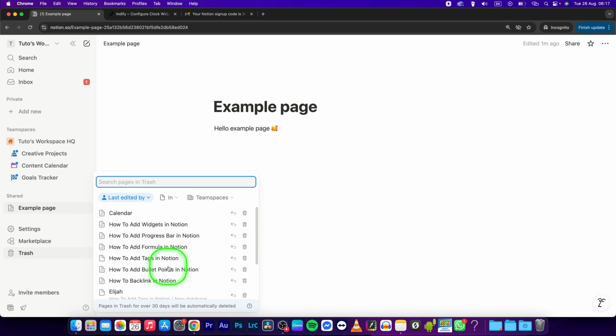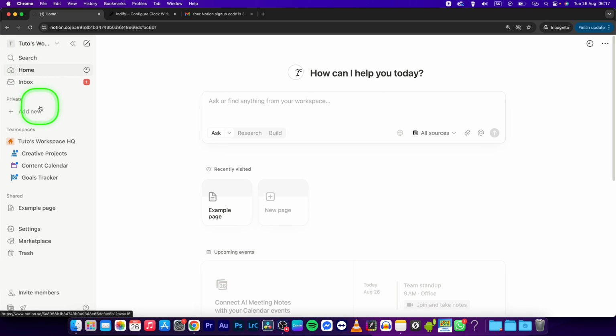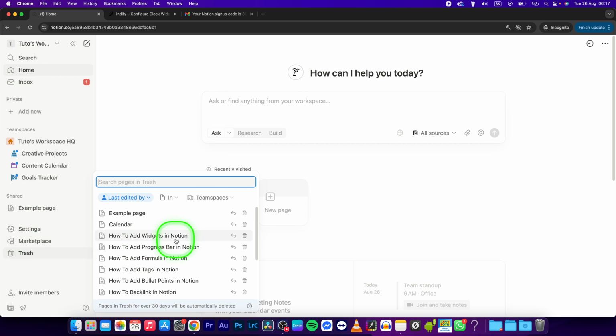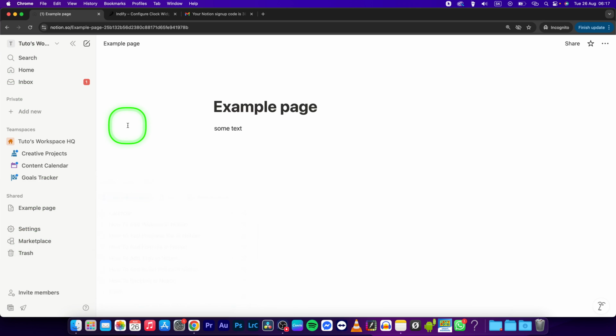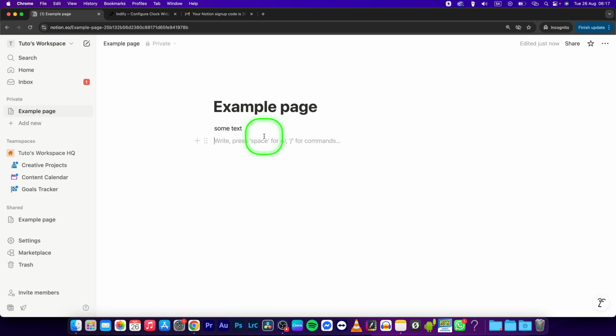It usually takes a while for it to appear right here, so wait a bit and then open trash again and you should see it here, this example page. So just click on the restore arrow right here and now your example page is back.